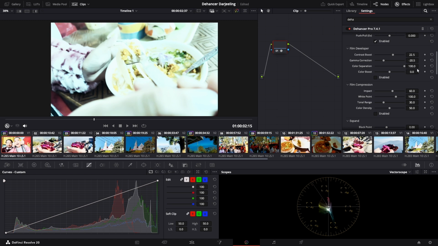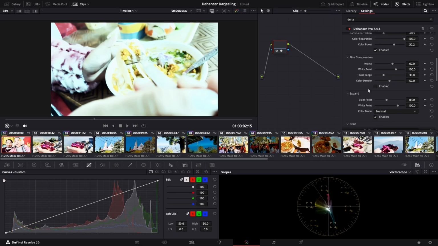And I also boosted the color separation to 100, so the colors are well separated, and also color is boosted to 30.2. At last, just to see the difference, I checked the enable option in and out to see how the footage is now looking. Now I just enabled the film compression again.